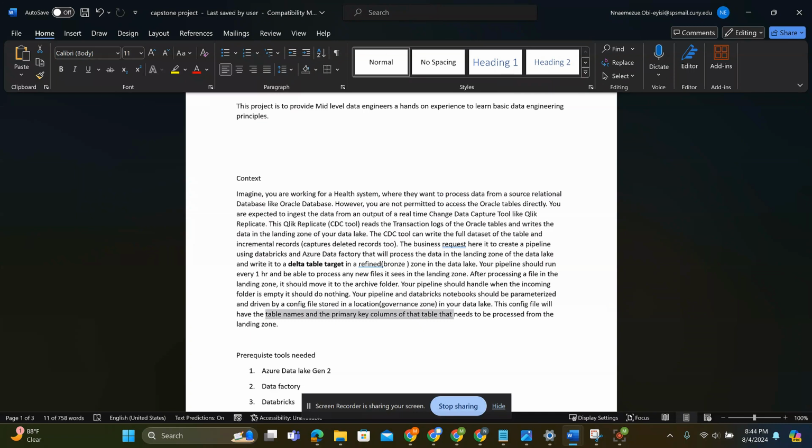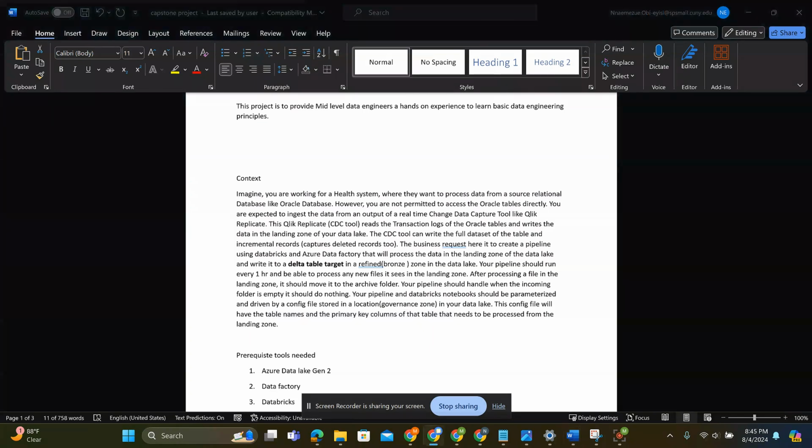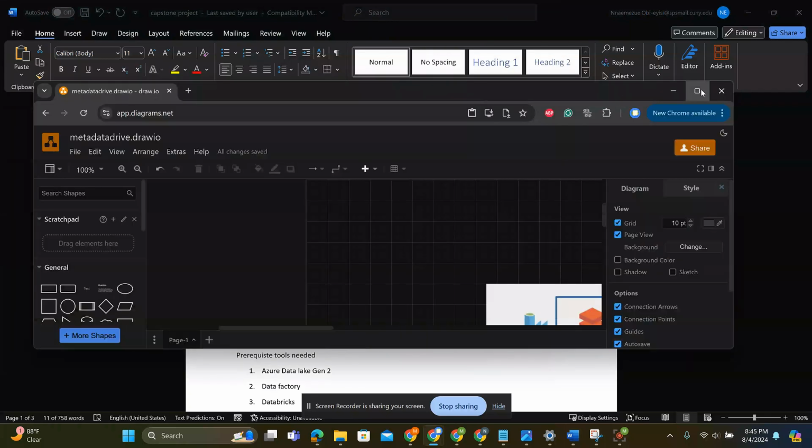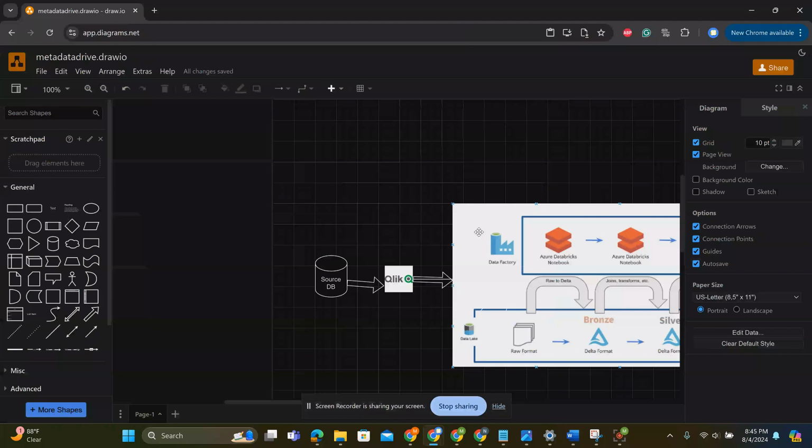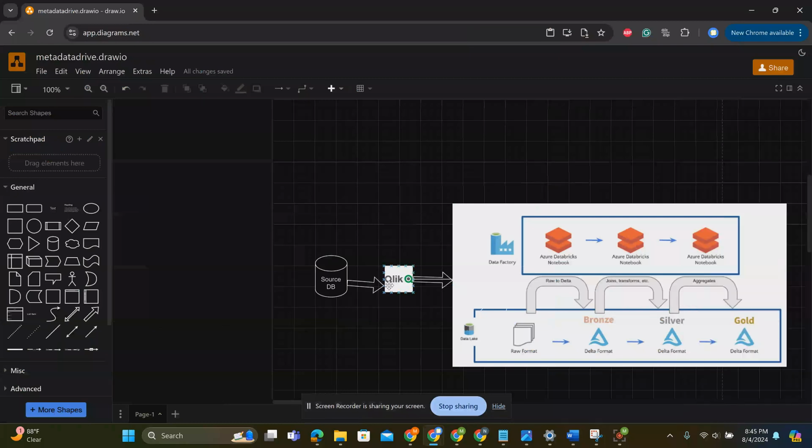So the architecture here is like this. You can see you have your Oracle source, and Click Replicate is pushing data into your landing zone as JSON files. And then using Databricks and Data Factory, you're able to take those into your bronze zone.